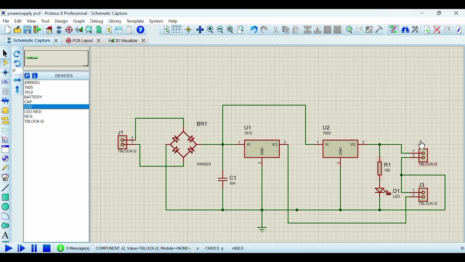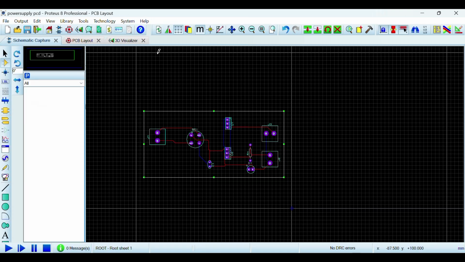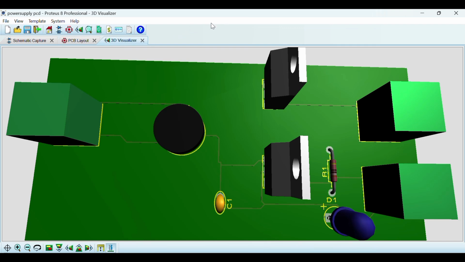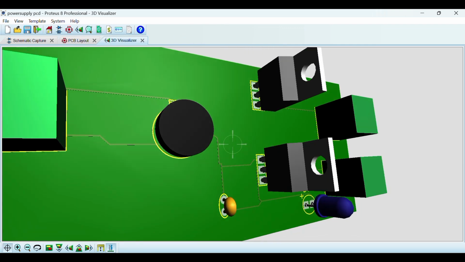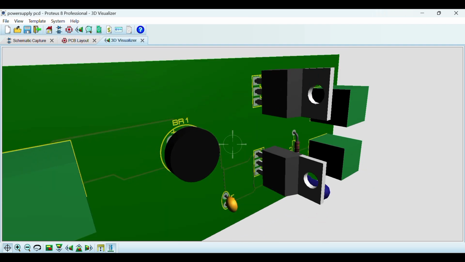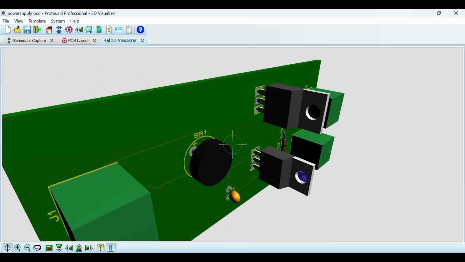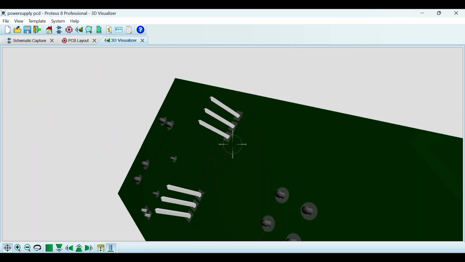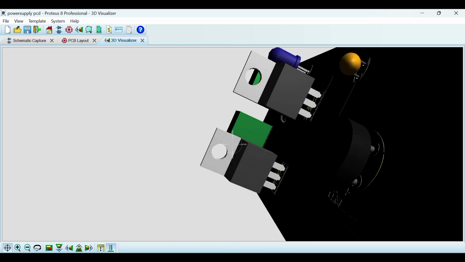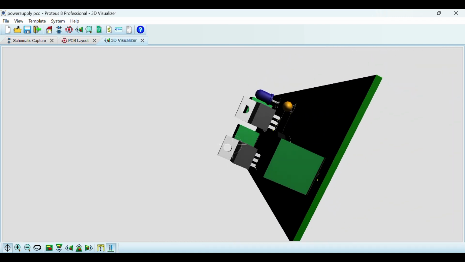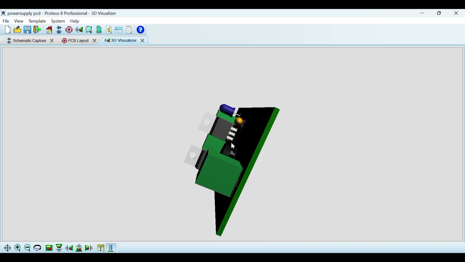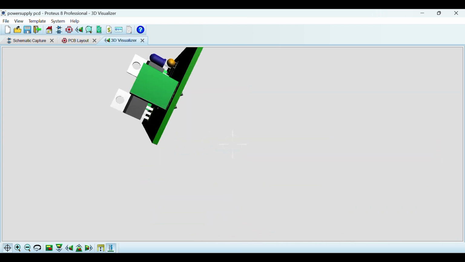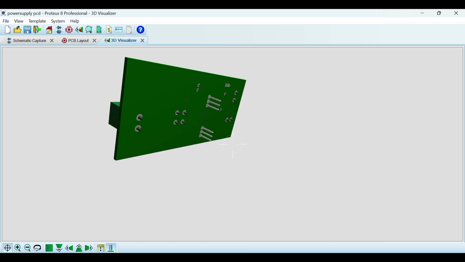This is the PCB layout, and that one is the 3D visualization. First we create the schematic, and then next we go with the PCB layout, and the third one is the 3D visualization. This is a 3D visualizer. This is how a power supply will look in the 3D picture. This is the view of 4 sides of the power supply board.